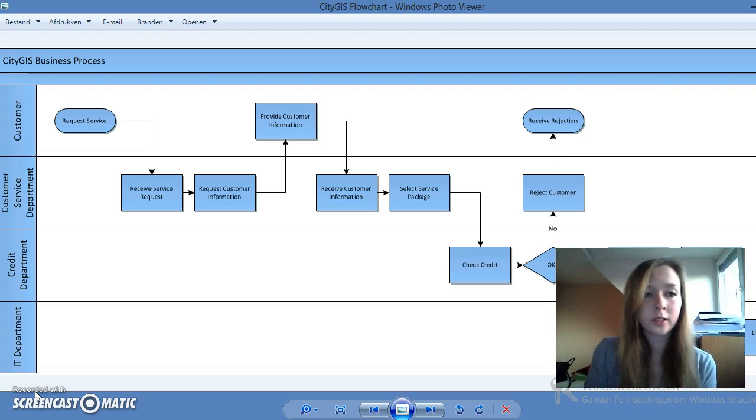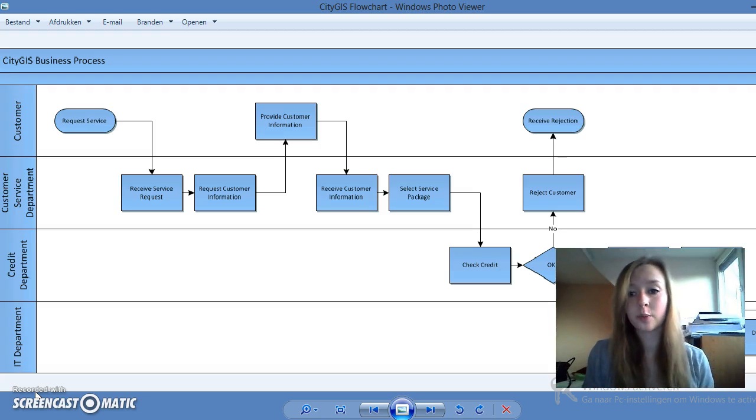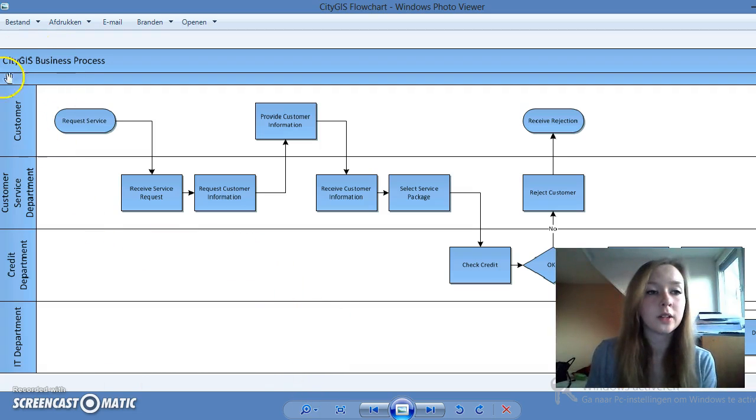I will explain a little bit about the business process, which is when the customer will request the service and when in the end it will receive the services. We can see here the lanes that are involved: the customer service department, the credit department, and the IT department.